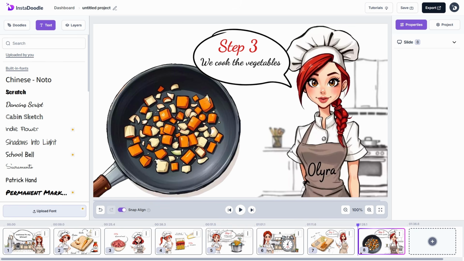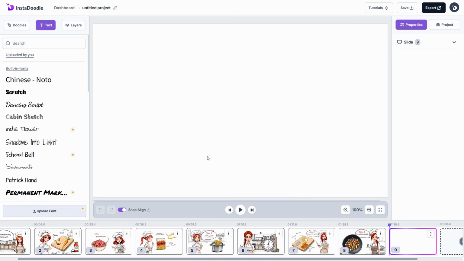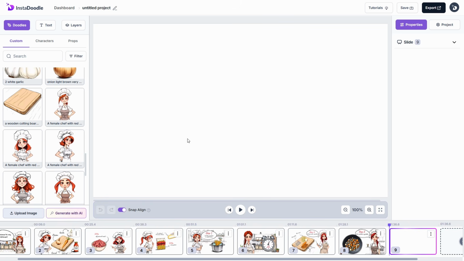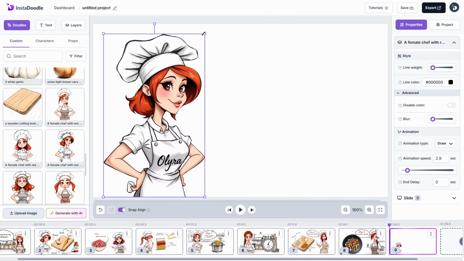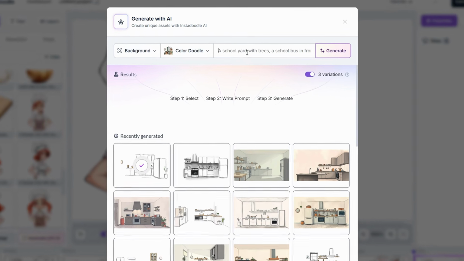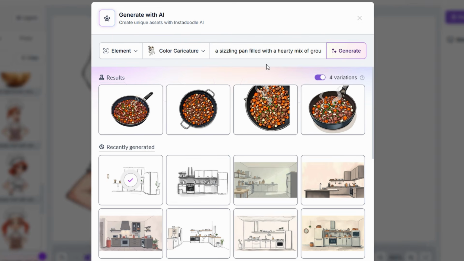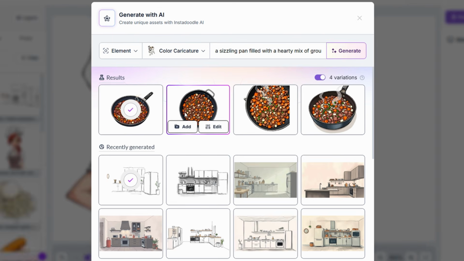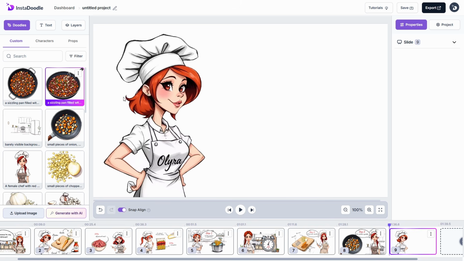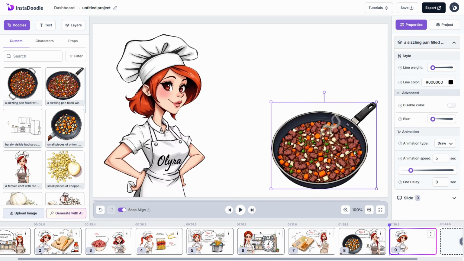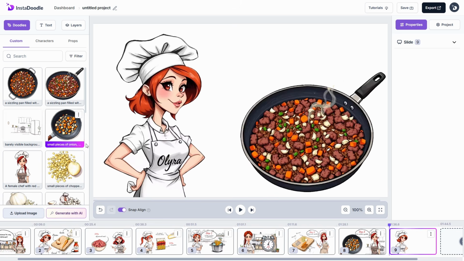We were just about to create slide 9 in our project, so let's go ahead and do it. And instead of generating a new Maria, we're actually going to use one that we've already generated before. And I also need a sizzling pan filled with hearty mix of ground meat, finely chopped carrots, onions, and garlic. The ingredients are well combined and slightly browned, creating a savory, rich mixture with visible textures and a hint of steam rising from the pan. And with that prompt, we now have our pan filled with all of the ingredients that we need.